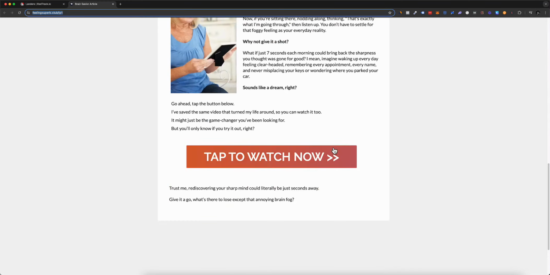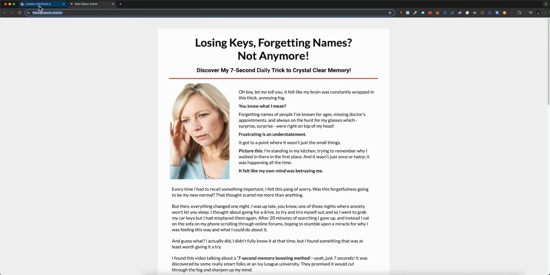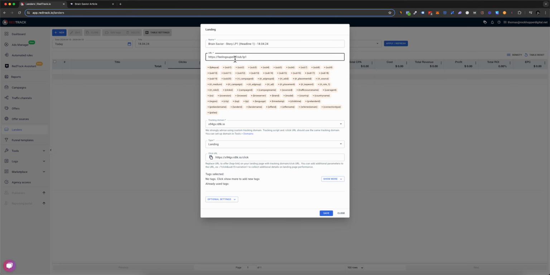So we can see this is the lander, story-based, quite long form. We're going to go back here and paste that in. I'm just going to grab the URL because there's one more thing I like to put in here. It's quite a long title for the landing page, but very explanatory.